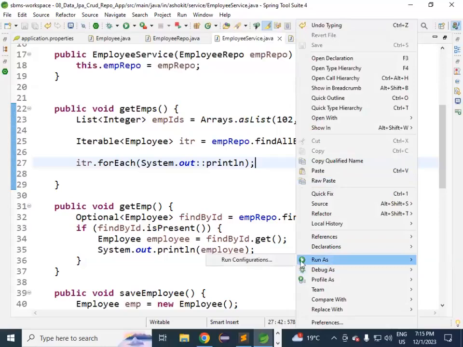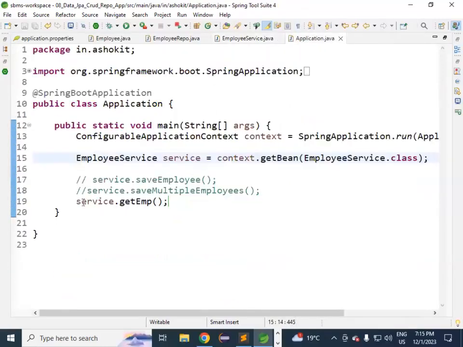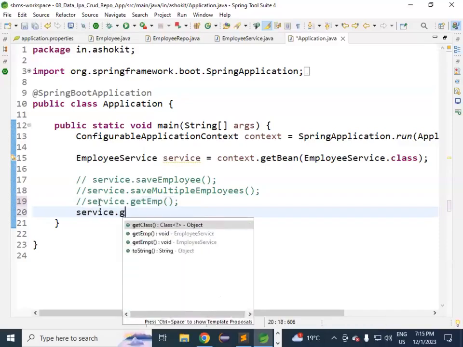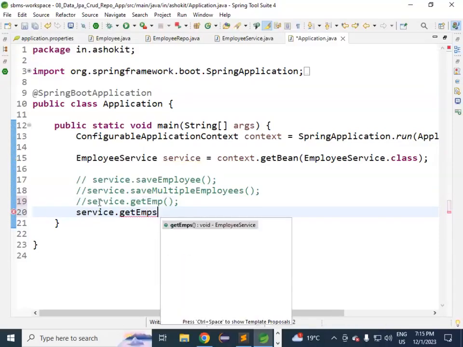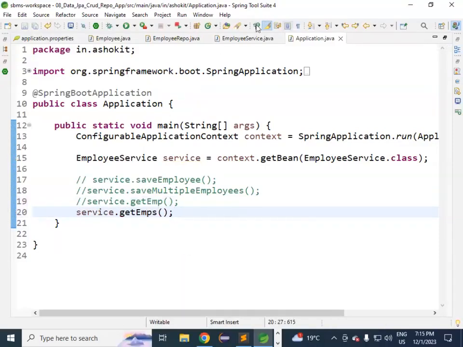Right click, run as Java application. Get employees. Service dot get employees. Right? Run this.